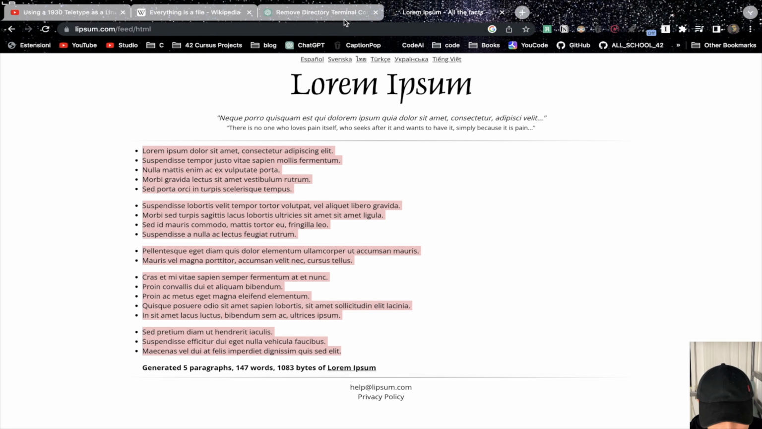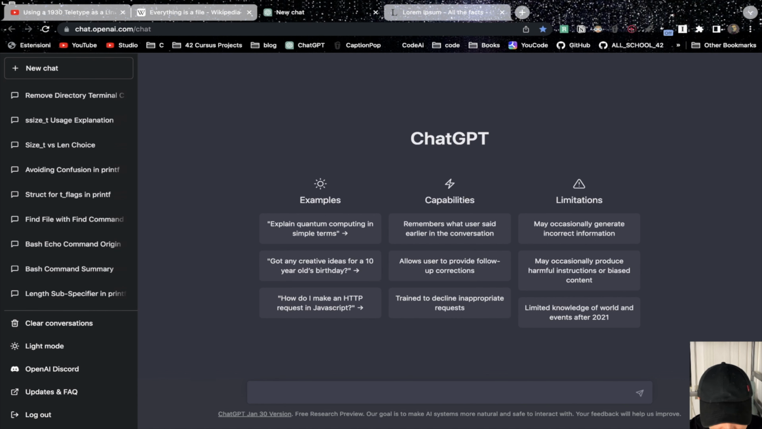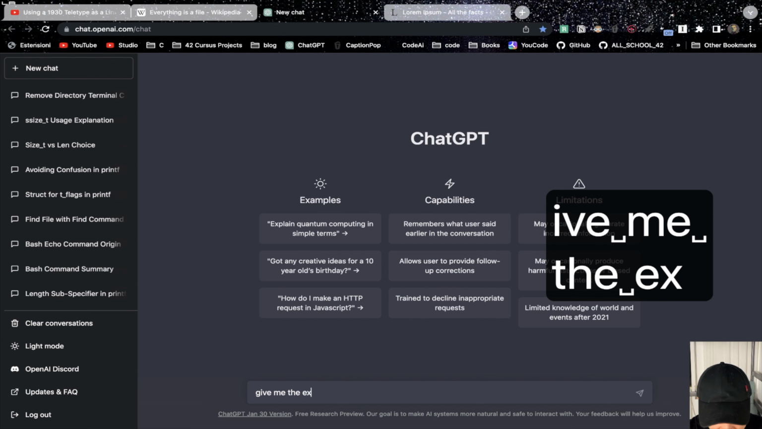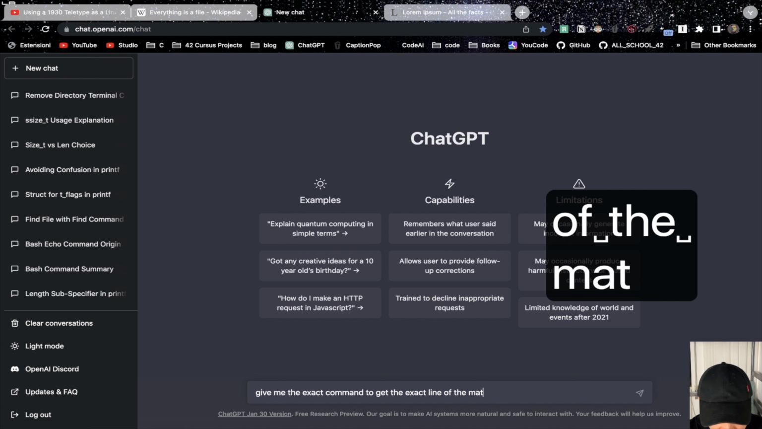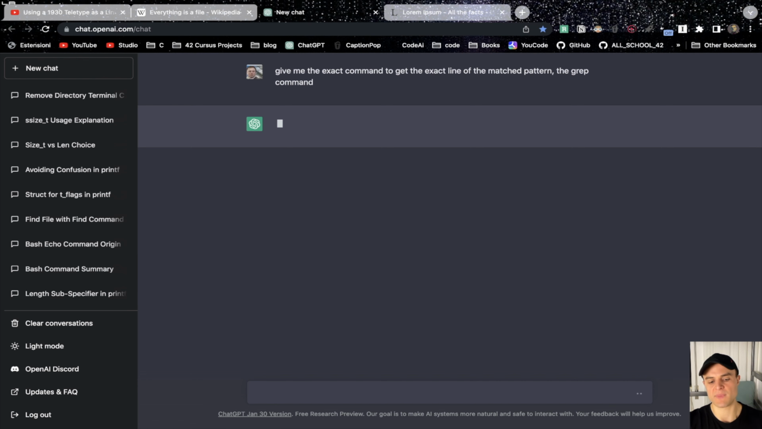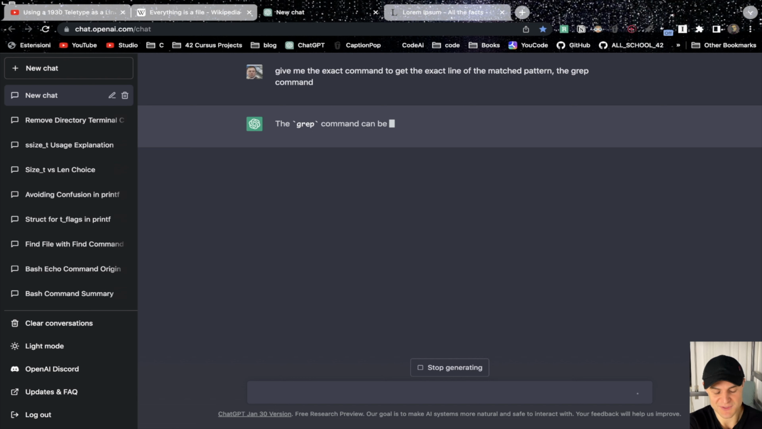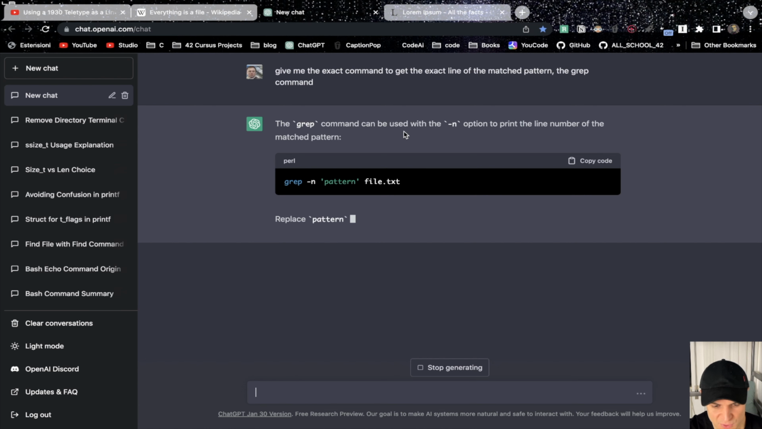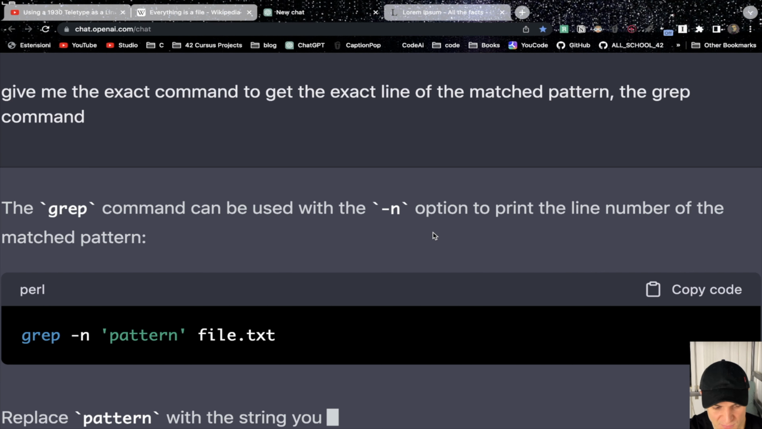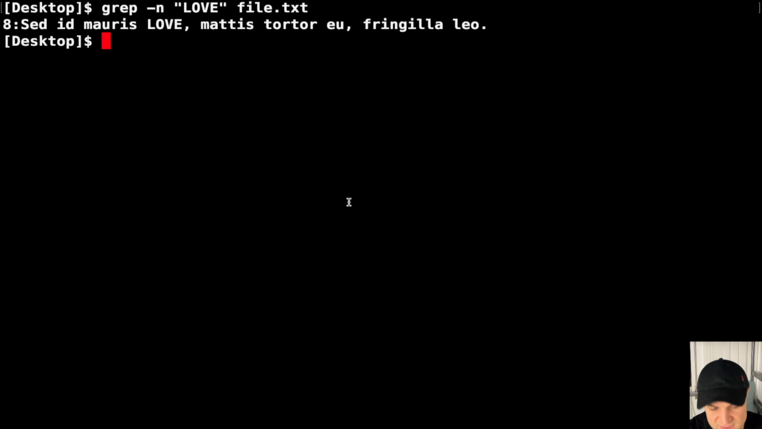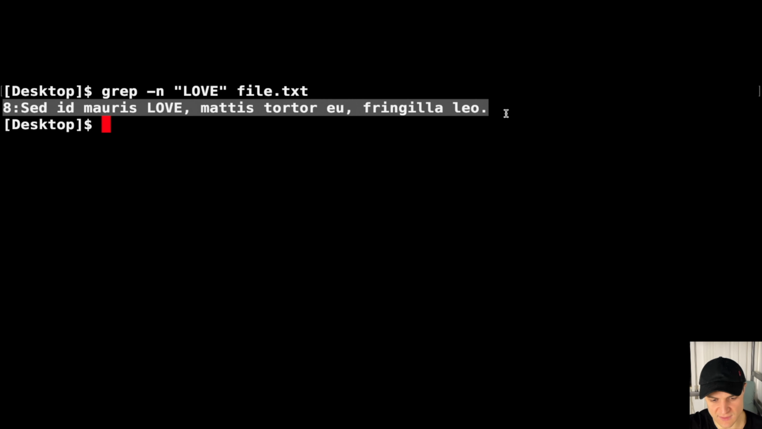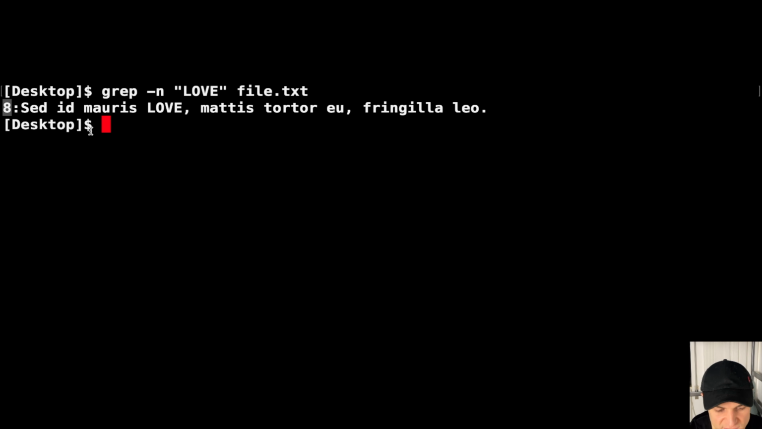So what do we do, my friends? What do we do? You know very well. ChatGPT. So we go to ChatGPT and write: give me the exact line of the match pattern, the grep command. All right, now we wait and let ChatGPT make its magic. So the grep command can be used with the n option to print the line number of the matched pattern. We do grep -n love in my file.txt. Boom. As you can see, immediately I have as an output the line that contains the pattern love, and in which exact line. This is powerful, my friend. It's very useful.